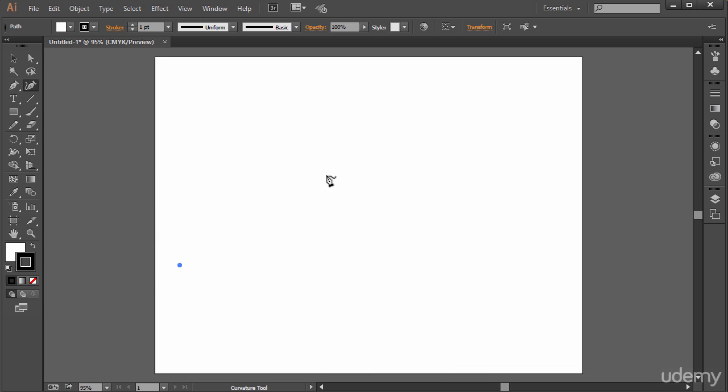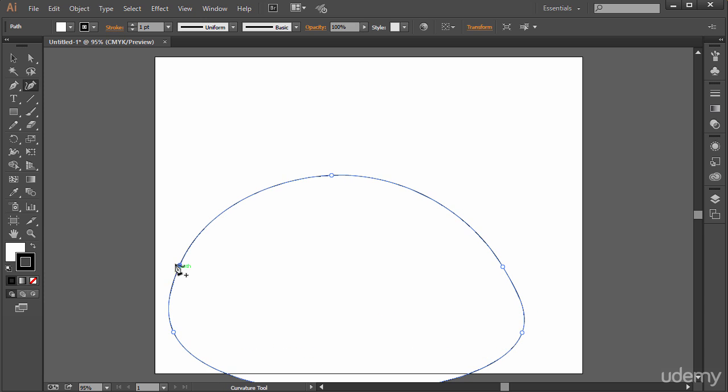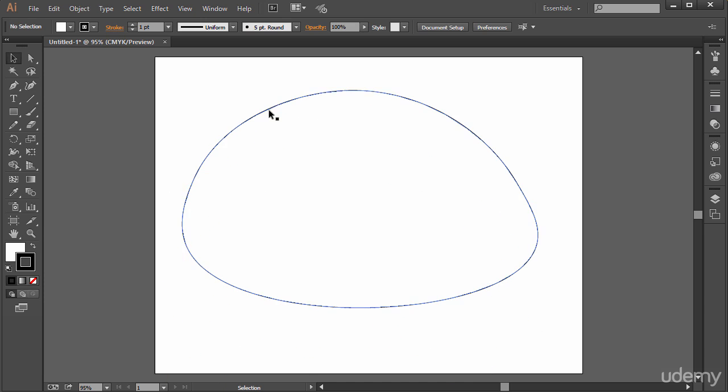So the curvature tool is pretty useful for creating these naturally curved shapes and paths. And it's a little bit easier to use to create these curves for some people compared to the pen tool. But just remember those shortcuts when we want to create different curved paths or straight paths. And as we're using this, it can be a useful tool to create logos and other illustrations.